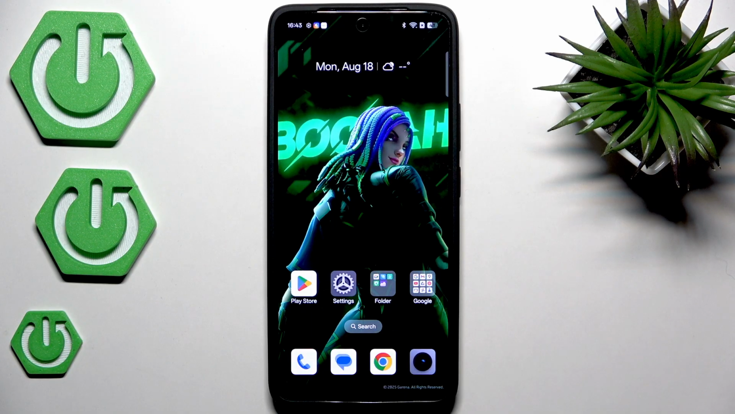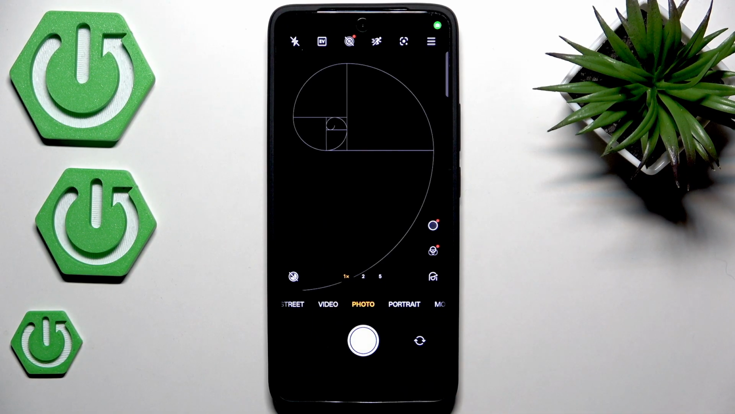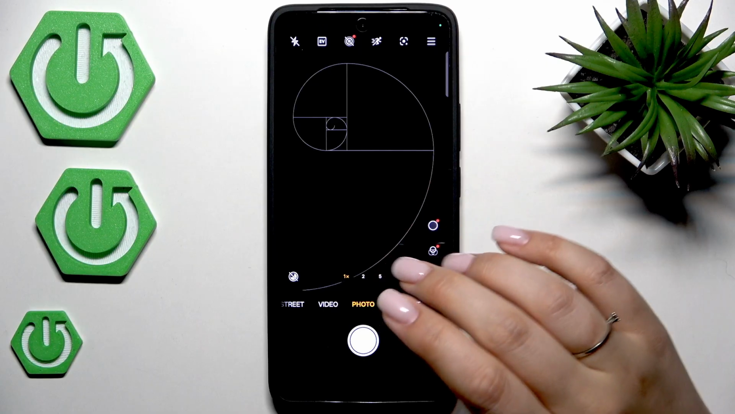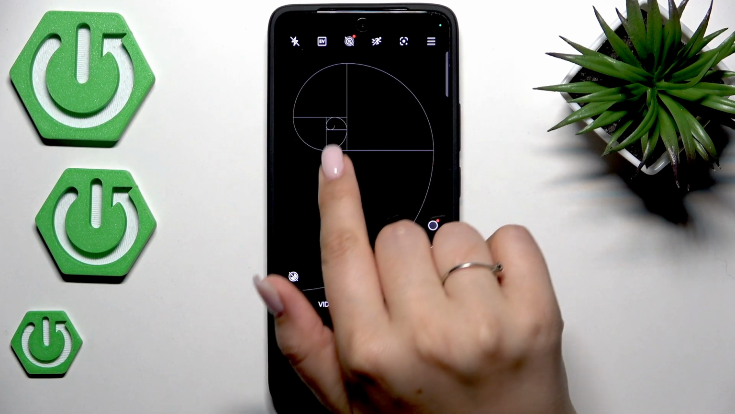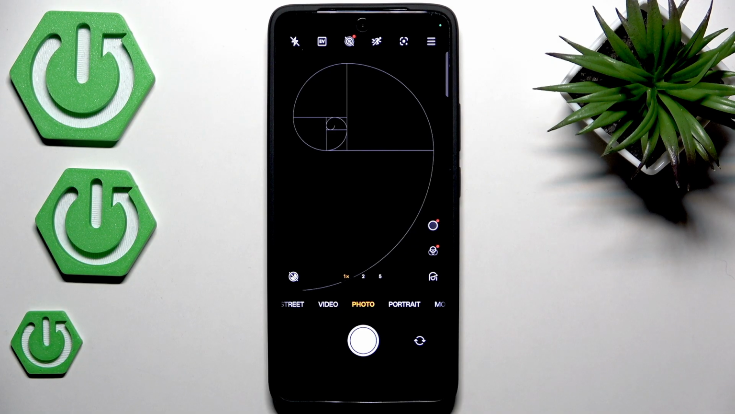So let's begin with opening the camera app. And right here we are in the standard photo mode, and I hope that you can see those grid lines. I've applied them before I've started the recording because I'd like to show you a visual evidence that the reset option will work. So the grid lines, I mean this golden spiral, should disappear.